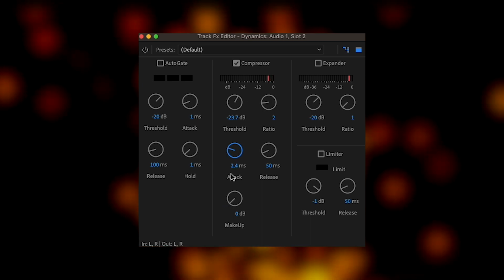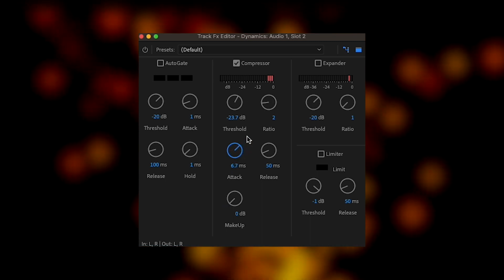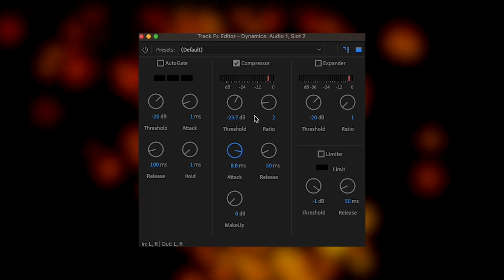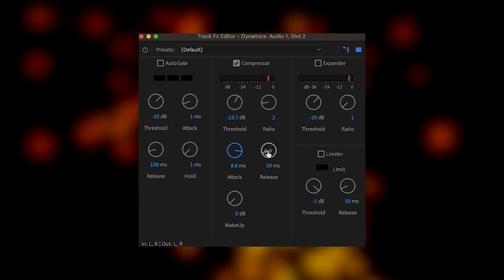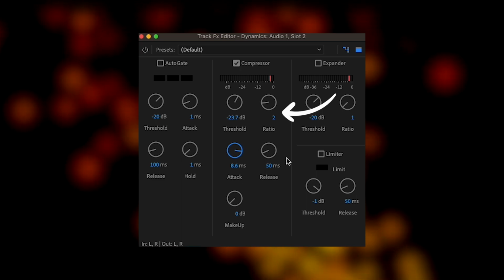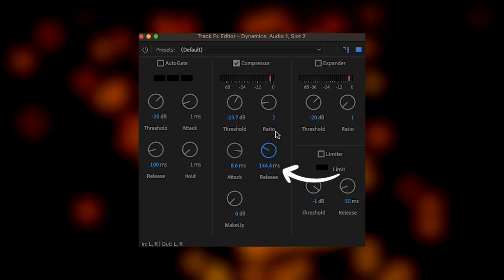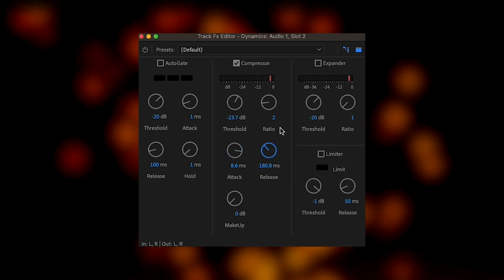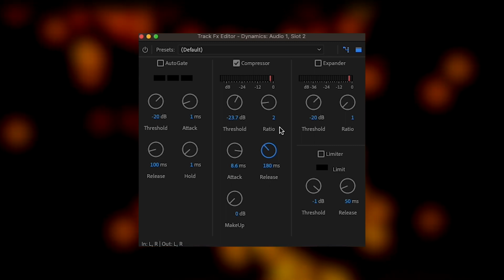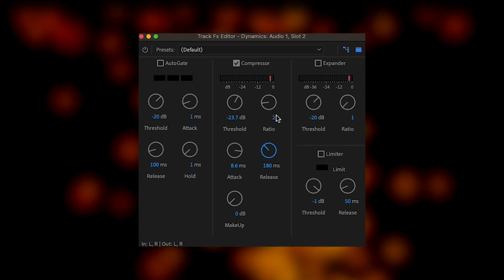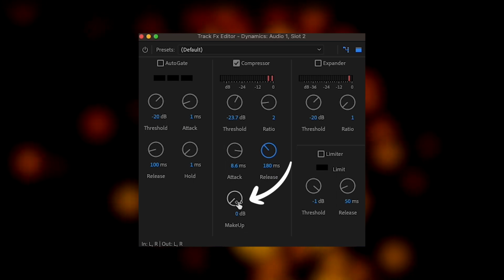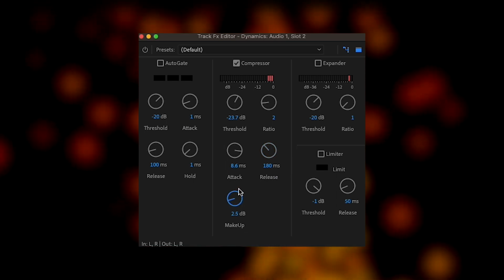Faster attack can really help you tighten the dynamics, but setting it too fast can make the performance sound lifeless. You can stick with 2:1 ratio and around 150 milliseconds release for dialogue. After reducing the louder peaks, the dialogue might be quieter than you want. To make up for that, you can use the gain, which will increase the overall volume of the dialogue.